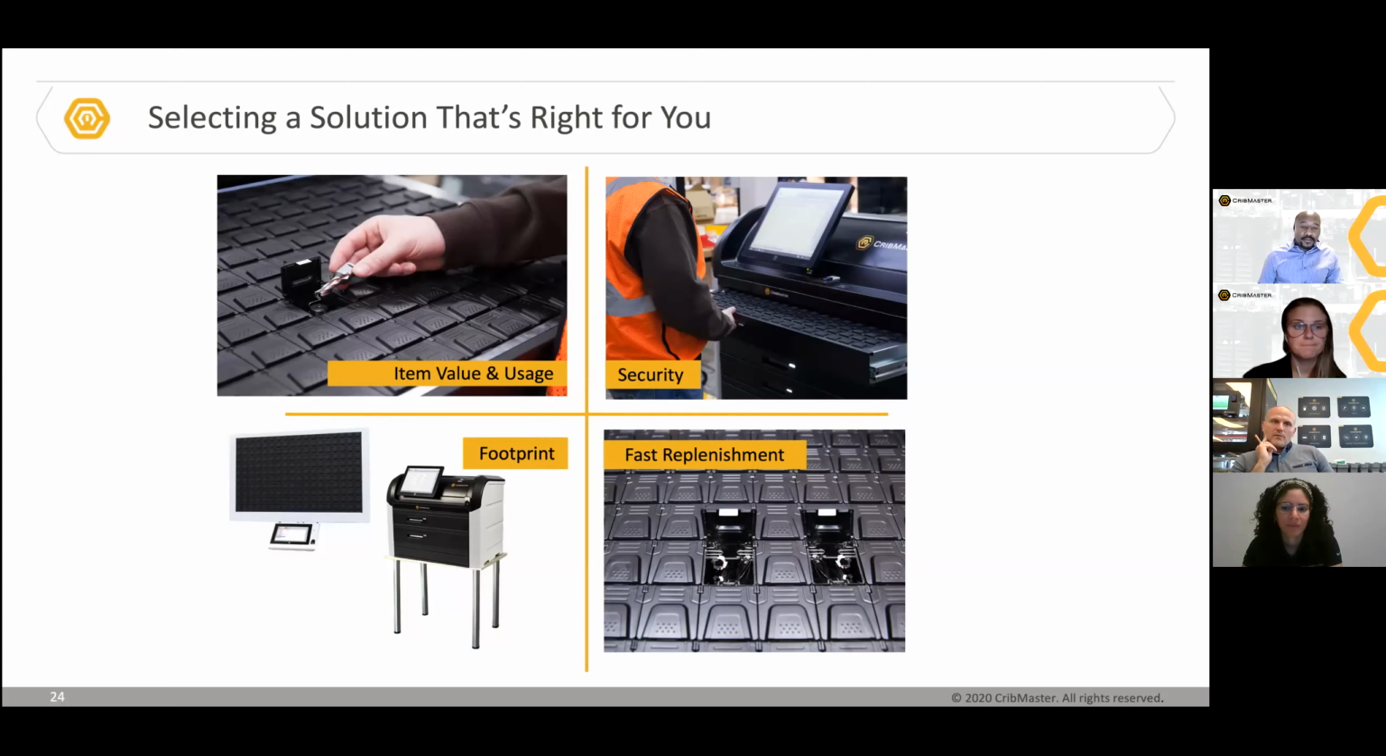And also footprint. We have multiple choices, be it the large, the mini, or the wall. And depending on how you have your configuration across your facility, if things are spread out, if things need to be localized, you have options between the large, the small, and the wall.